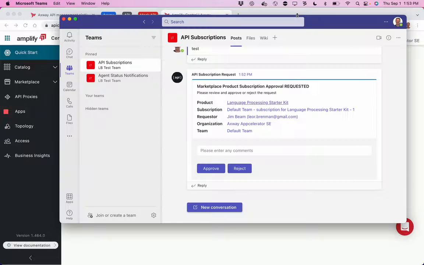Okay, so let's go back in here and let me add a comment. Or let me just say, glad you liked this product. And then I can approve or reject. Now, this Microsoft Teams card, besides having links to the various assets like the product and the subscription, also has these two action buttons, and these will make API calls back to my API Builder approval workflow with the information that's required to approve or reject this request. So I'm going to approve it.